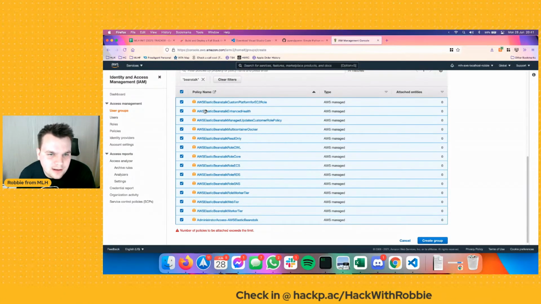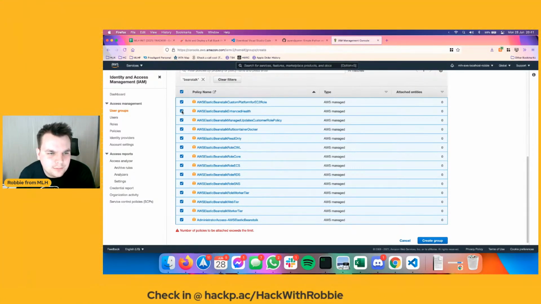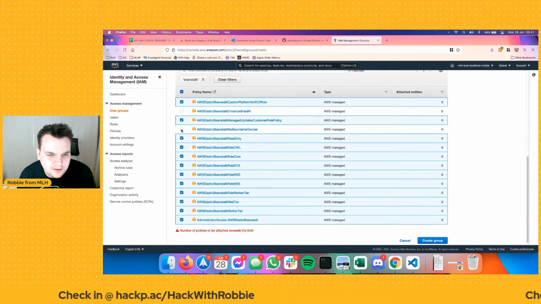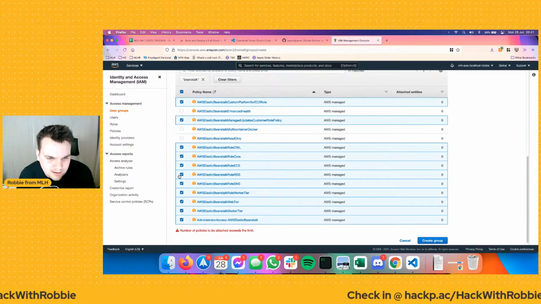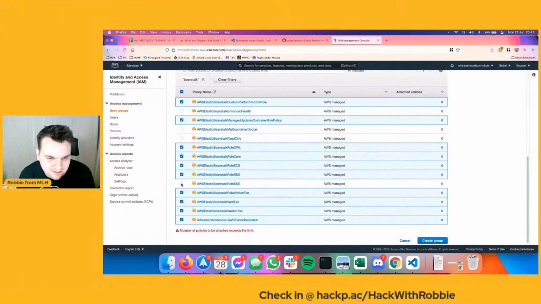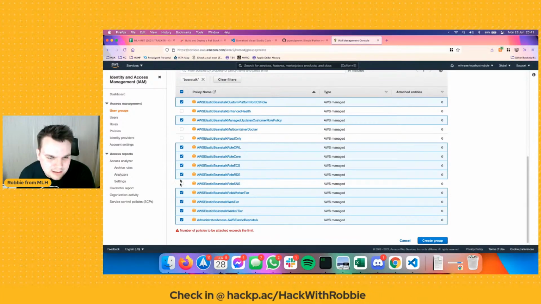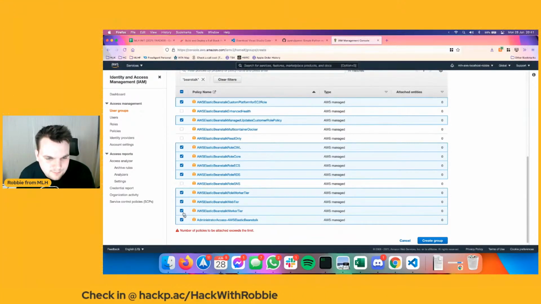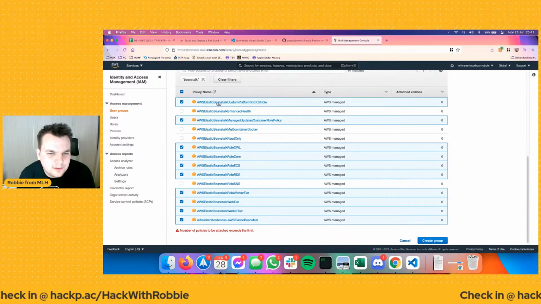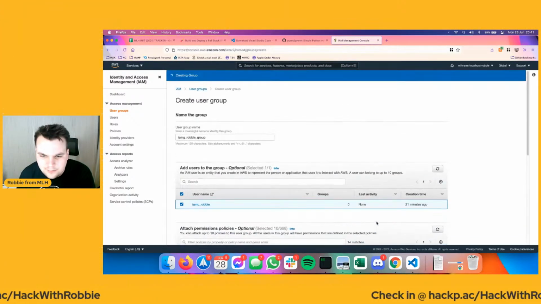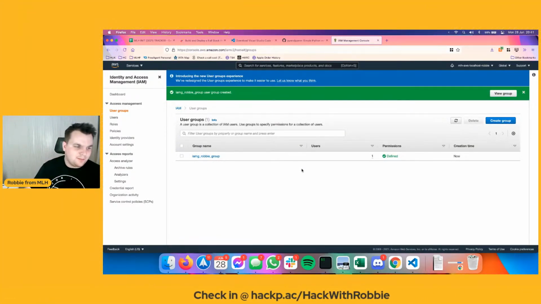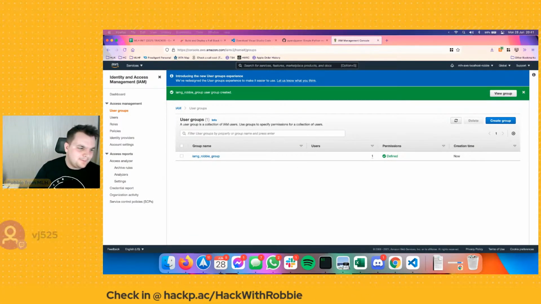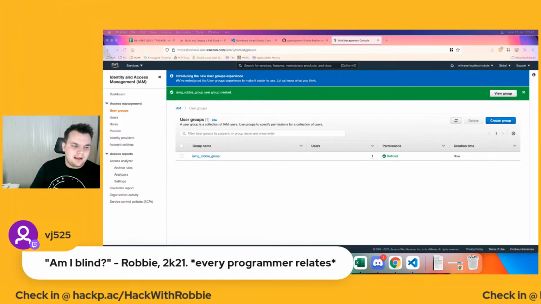We probably don't need enhanced health. We probably don't need multi-container Docker. We certainly don't need read-only. I think we don't need SNS. We don't need... what were all these ones? Custom... Let's just try that. Does that work? Okay, so we made a group. We kind of guessed which permissions we needed, and we made it.